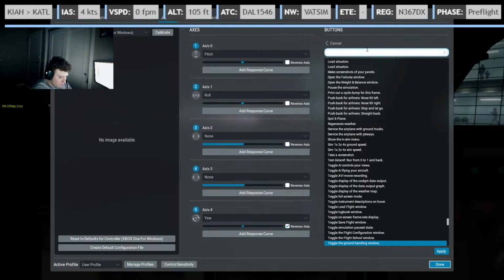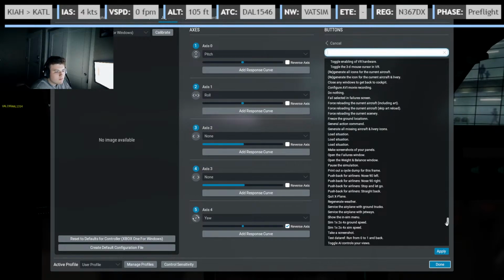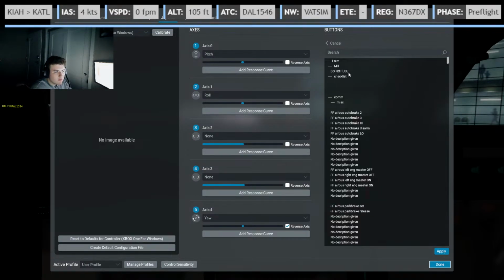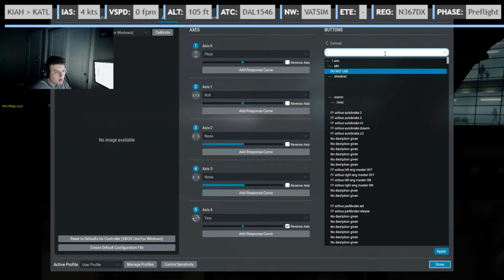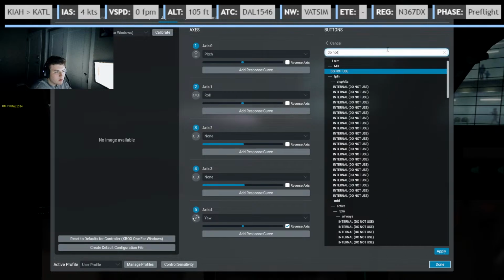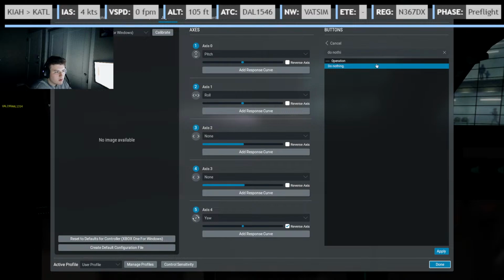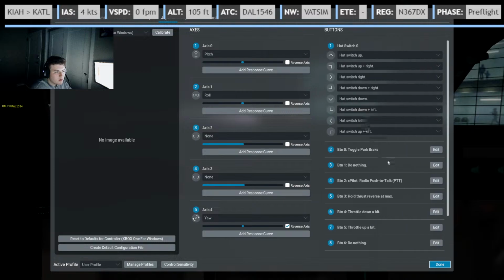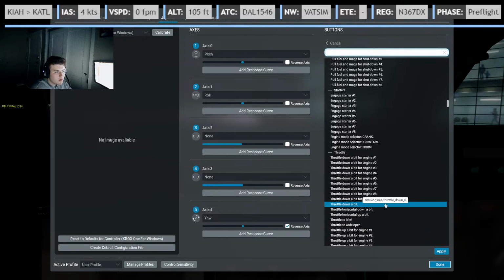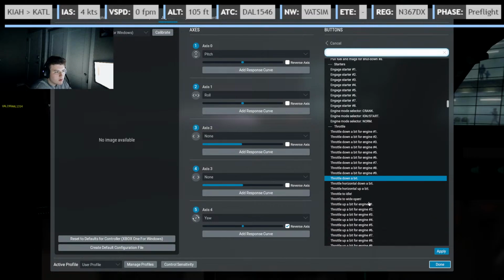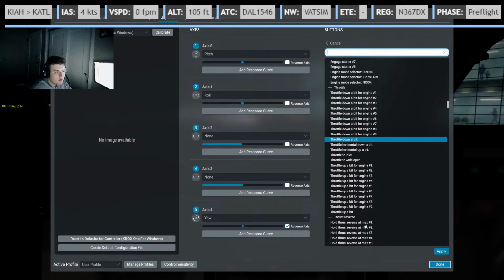What I also have to figure out is what button I want to assign. I'm going to leave it unassigned. I don't really want it on. Just don't use it, or do nothing, actually. That should be it, there you go. So that's the one I want. And then Y, hold thrust reversers at max. This should be throttled down a bit. I don't know why it's doing that.